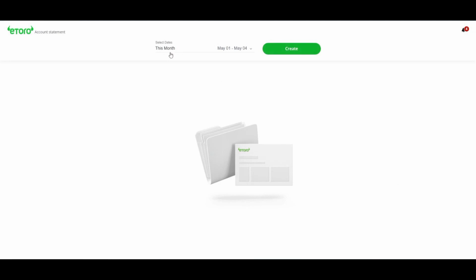And that's it. That's how to get your account statement on eToro so you can pay your tax in the UK or Europe.